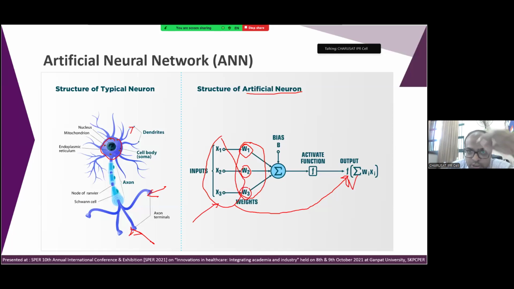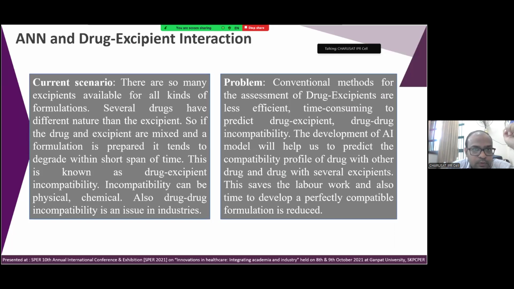So this is called the artificial neural network or machine learning. So what we have used here, we have developed an artificial neural network machine learning based tool to predict the drug excipient interaction. So let's say in pharmaceutics, when we are developing any formulation, we need to check whether our drug is compatible with certain excipients or not, right?